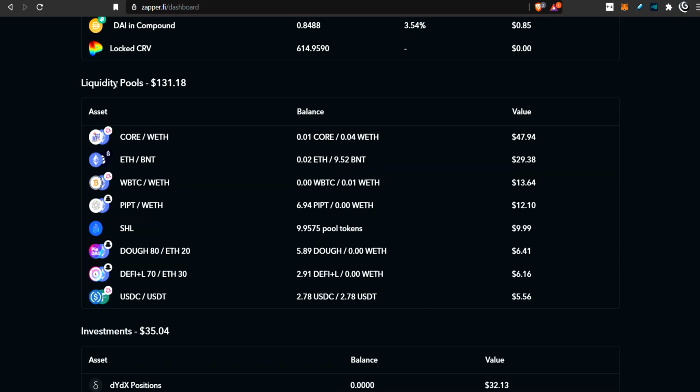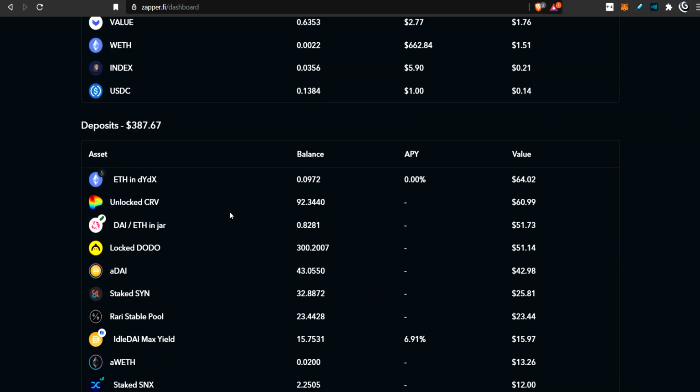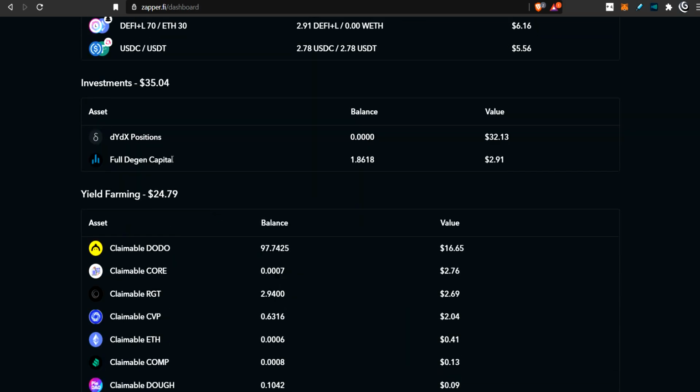Down here we have liquidity pools. Now these are things that you've deposited. You've deposited both these tokens into maybe this one's Uniswap, this one's Bancor, this one's Balancer. So these are different markets where you've deposited tokens and it shows your balance of tokens so you can watch for impermanent loss and the total value of them and so forth. I'm not exactly sure what investments is in comparison to deposits. These seem to be like DYDX, which is just another lending type platform.